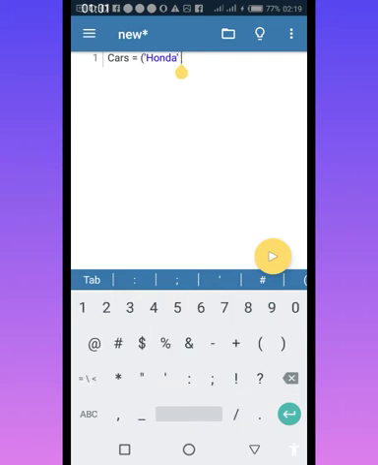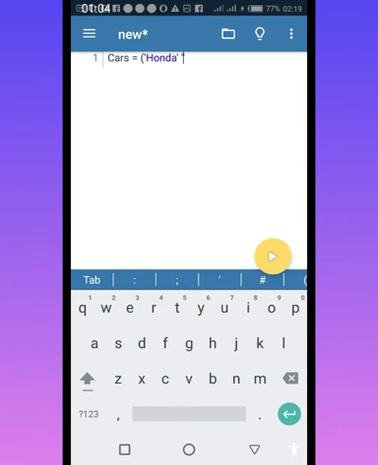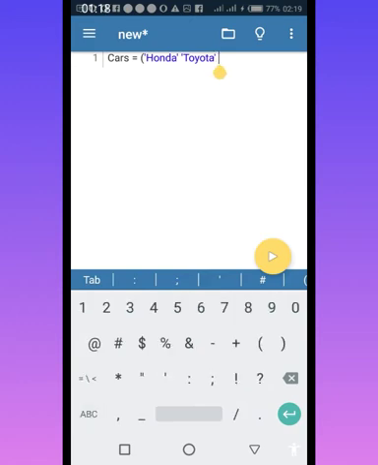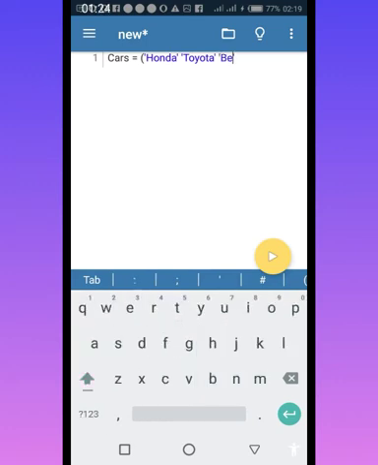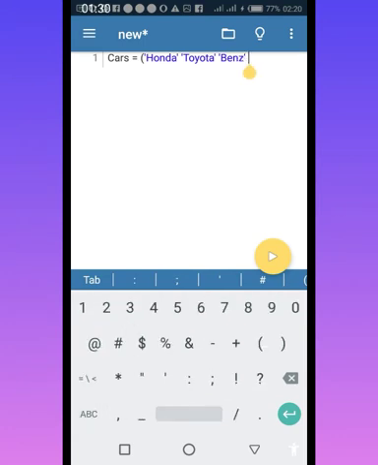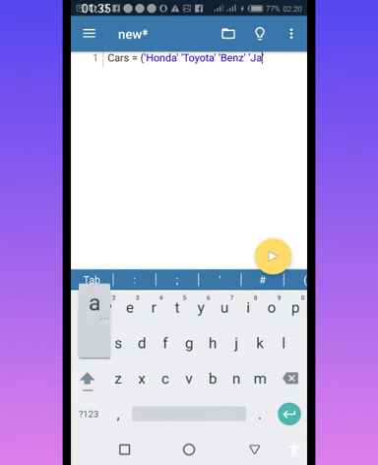Let's now look at another car. We want to put another car there. We should have Toyota. Okay. Let's look at another car we're going to put here. We have Benz. Let's say this is Benz. Let's put another car. We have Jaguar.